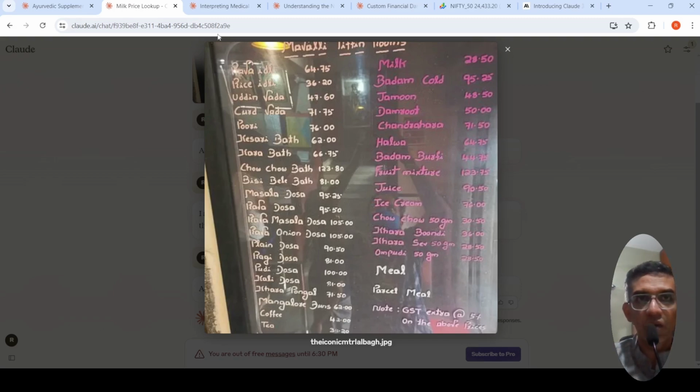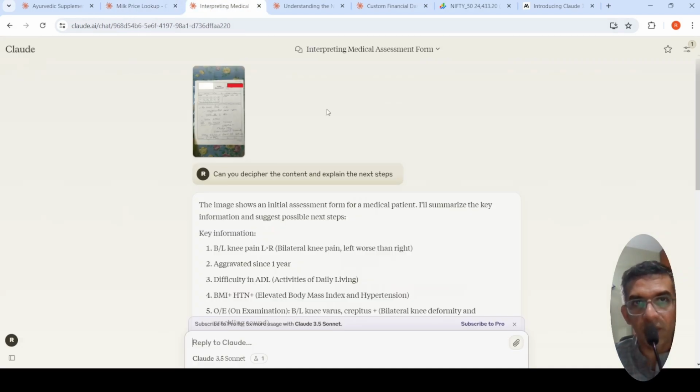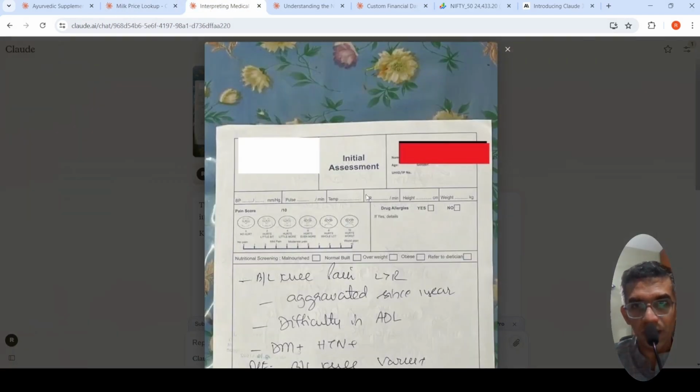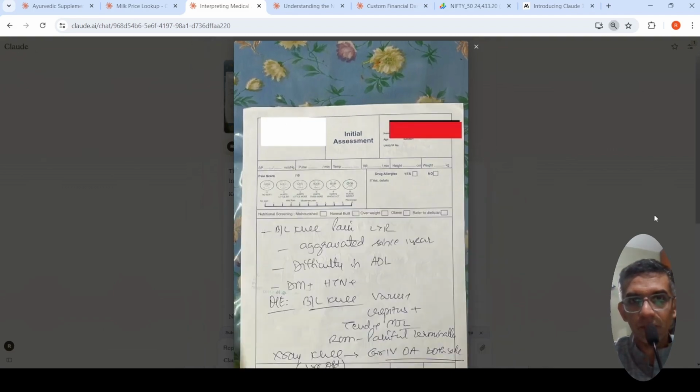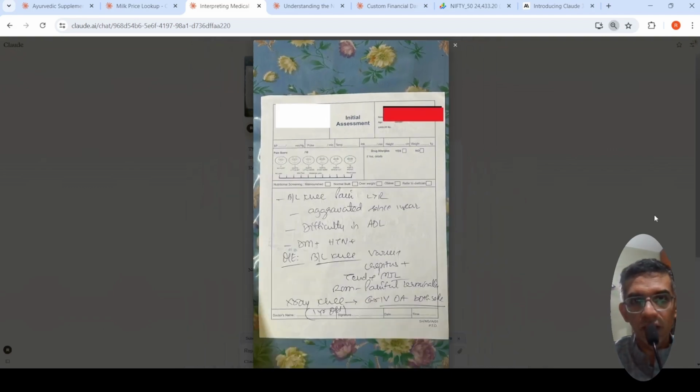Now let's go to another example where I have uploaded a medical prescription. This is actually handwritten data. Let me minimize this a little bit for you to see. It's a handwritten prescription by a doctor. I have redacted some information. There are things like knee pain, left greater than right, aggravated since 1 year, difficulty in ADL, DM plus, HTN, hypertension, and so on.